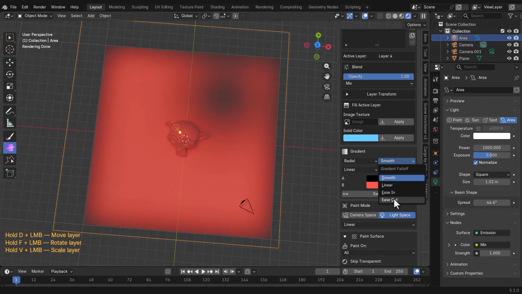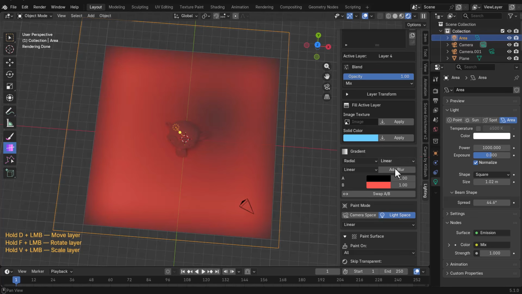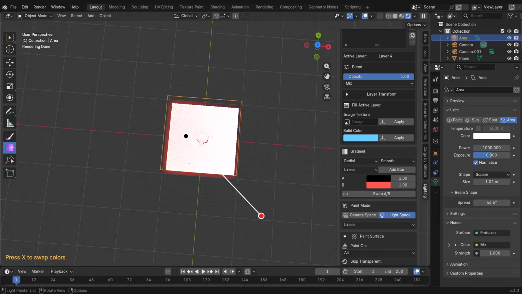We can also change the smoothing if we want. Maybe we'd like this to be linear. Of course, we can also set that as well. Ease in, ease out, we can set that too. And if you'd like to swap color mid operation, once you tap X on the keyboard, this automatically swaps it. So it is also a very nice tool to have.